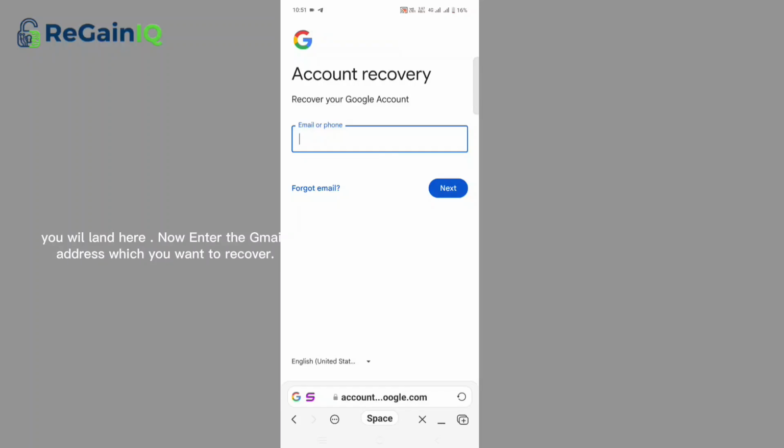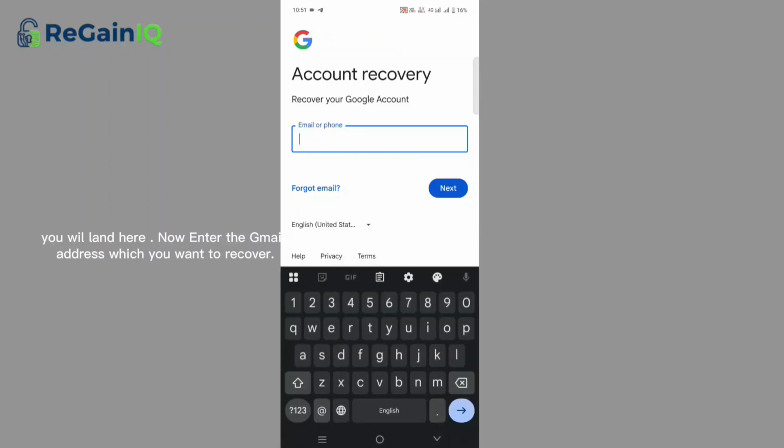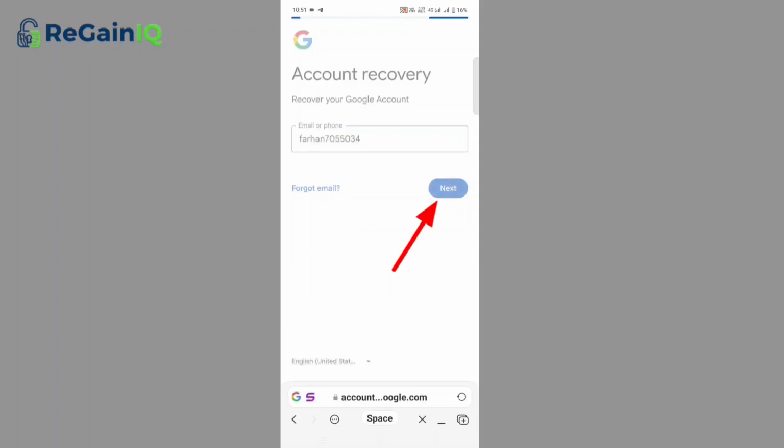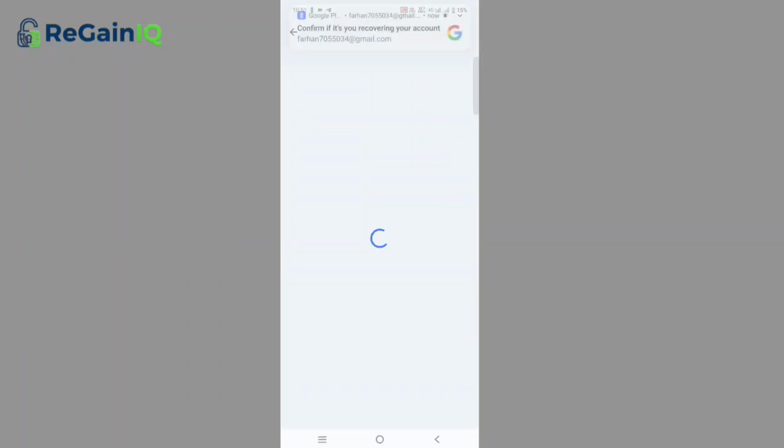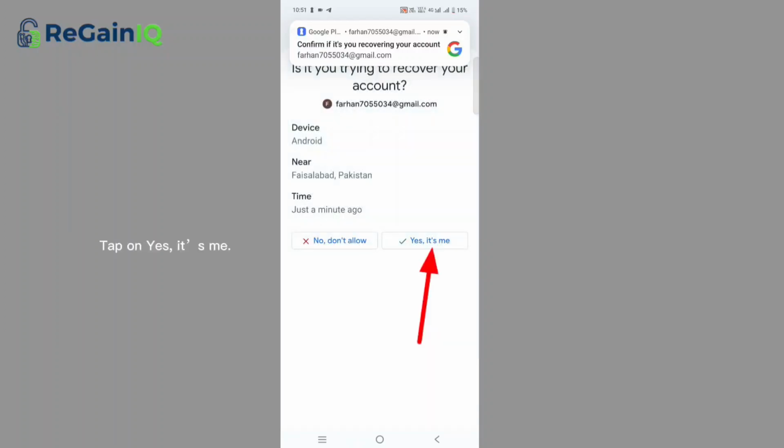You will land here. Now enter the Gmail address which you want to recover. Now tap on Next button. Select Try another way. Tap on Yes, it's me.